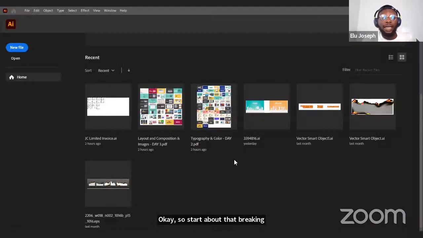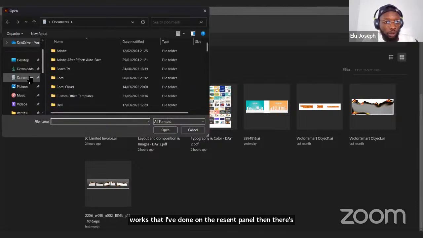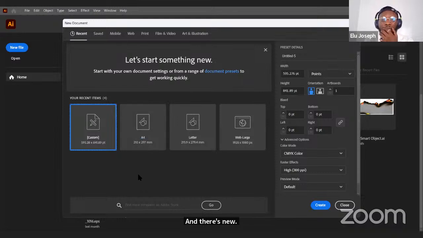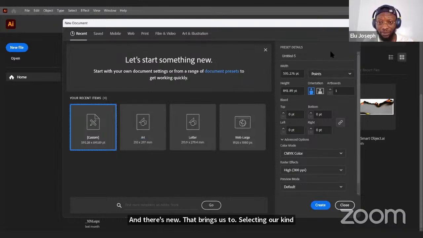Okay, so sorry about that breaking transmission. Here is Illustrator. And I said, you can see the previous works that I've done on the recent panel. Then there's Open that shows you how to select a previous design. And there's New that brings us to selecting our kind of artboards. So you see, it's the same set of interface.